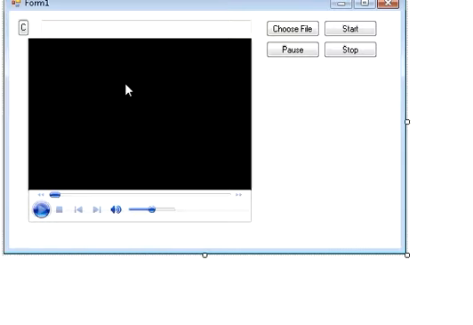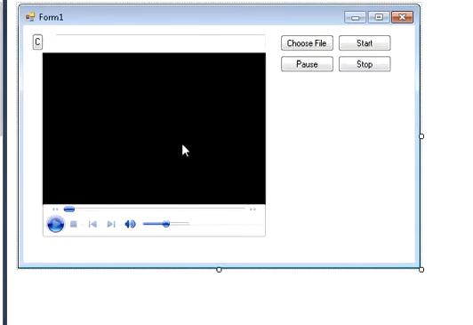In this video, I will show you how to make a simple MP3 player with the help of your C# application. In the last video, I showed you how to add a Windows Media Player for playing video into your C# application. So I'm using this Windows Media Player tool from my last video.